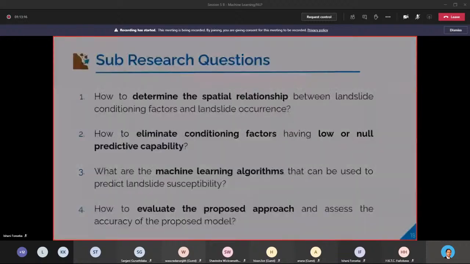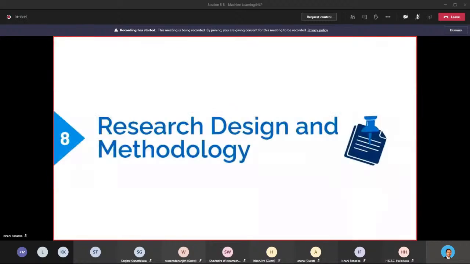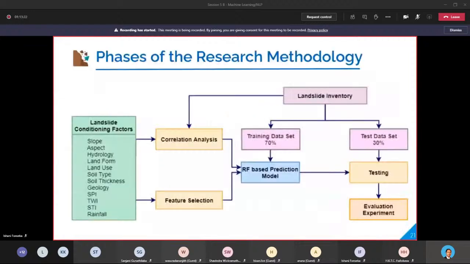The research design and methodology that we followed is summarized in this view. A better representation of each of these phases is contained in our later slides. If I give a brief explanation here, we first built our landslide inventory from the data sources that we obtained from NBRO, National Building Research Organization, and the Department of Meteorology. Then we selected conditioning factors, 12 factors in total. Then we ran correlation analysis and feature selection using frequency ratio and information gain ratio, and selected the best of the 12 factors, those having higher prediction capability.